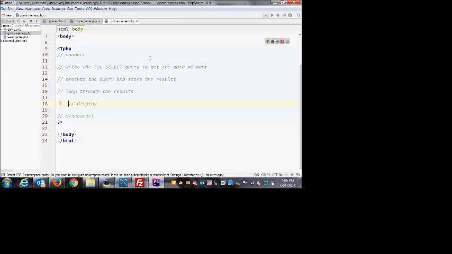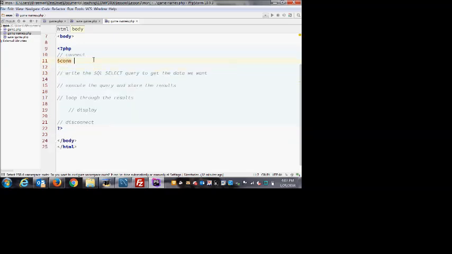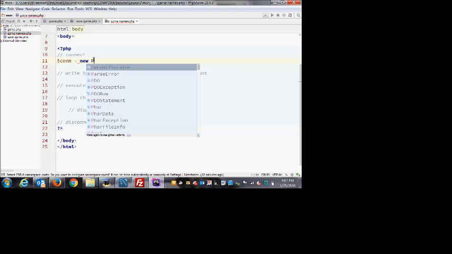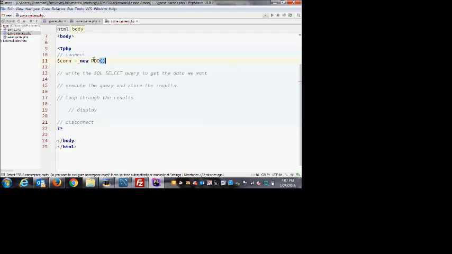Okay, so we're gonna connect the same way we did last week. I'm gonna create a variable called $con, and we'll create a new connection with the PDO library. And we want to supply the 5 pieces of information that we're using a MySQL database.